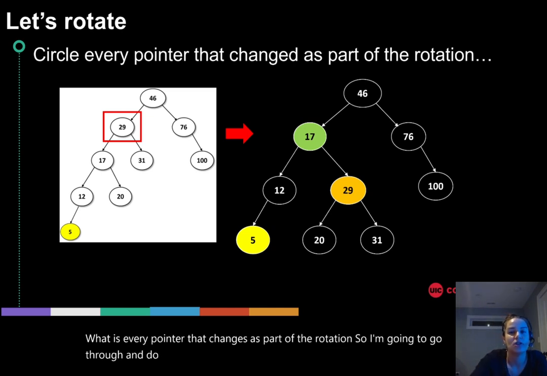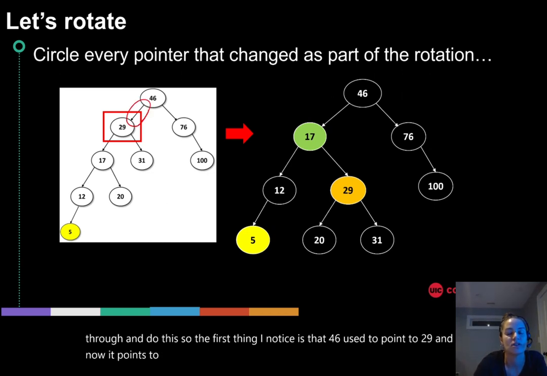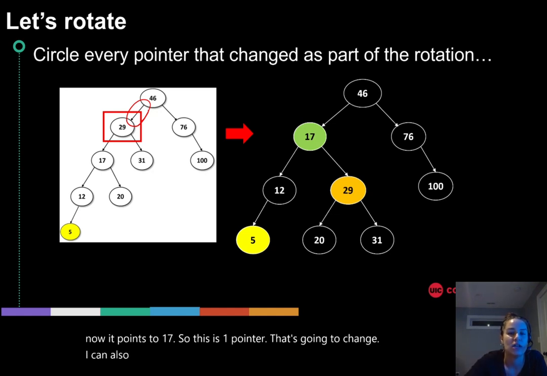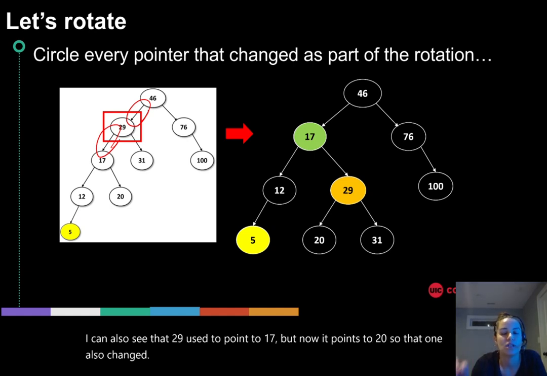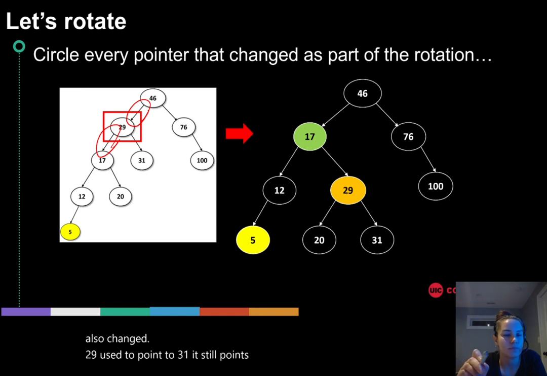So the first thing I notice is that 46 used to point to 29 and now it points to 17. So this is one pointer that's going to change. I can also see that 29 used to point to 17, but now it points to 20. So that one also changed. 29 used to point to 31, it still points to 31.